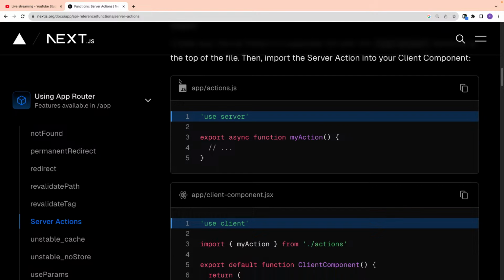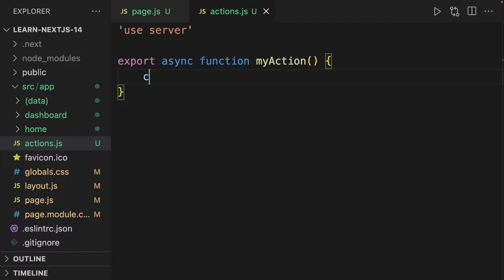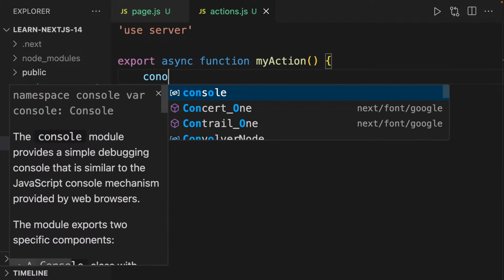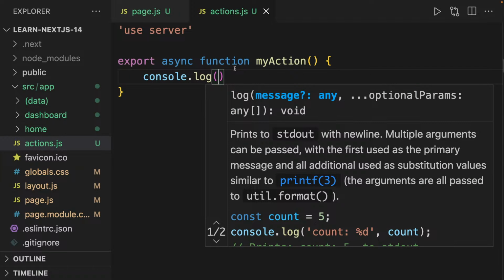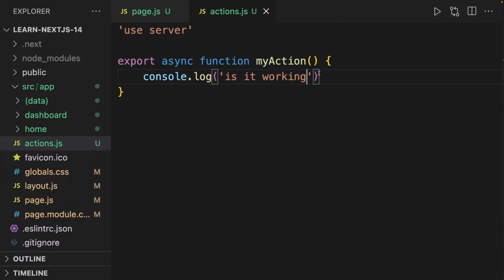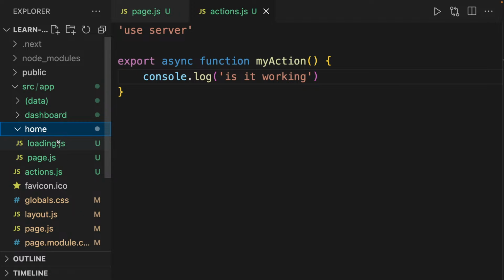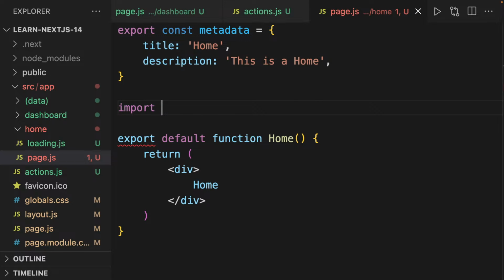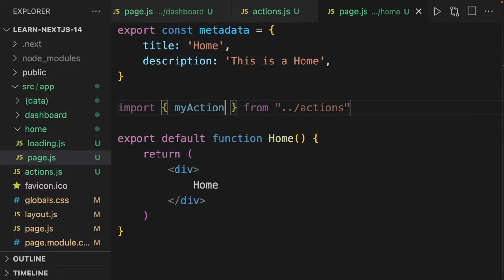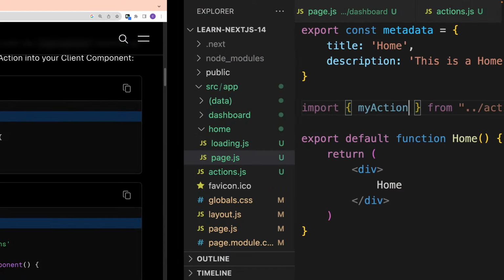So inside my action, I will just console log "is it working". So let's use it in the home component. We will first import my action from actions.